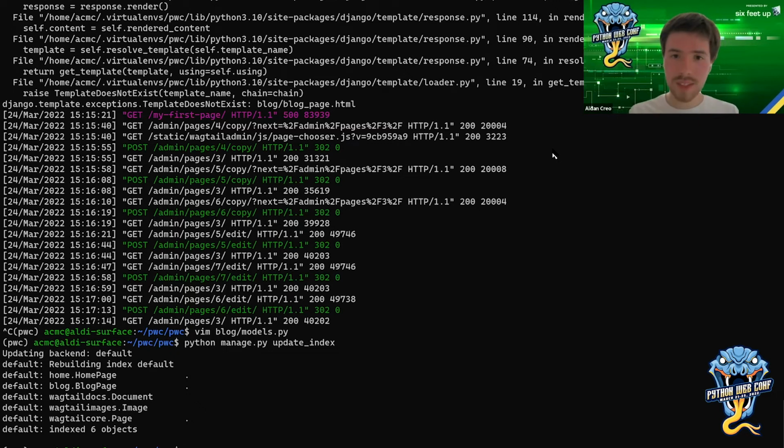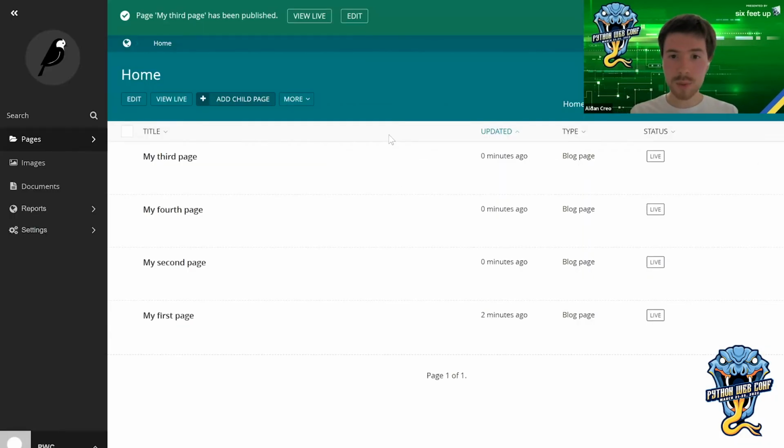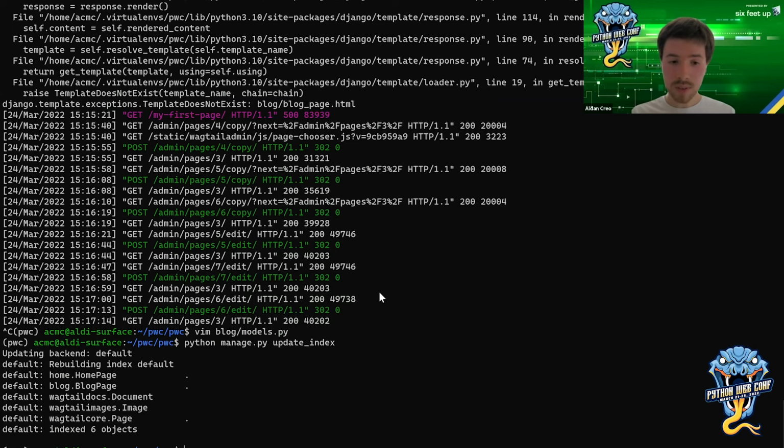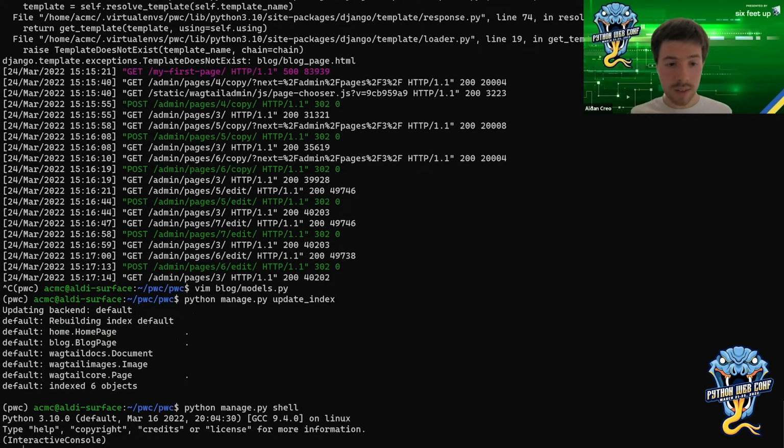So what matters to us is that right now, at this point, we have indexed our contents. So the content that we defined before is going to be searchable. And how are we going to search for that? Well, for that, I'm going to run an interactive shell. So I'm going to run python manage.py shell. And here I have an interactive console to do testing.